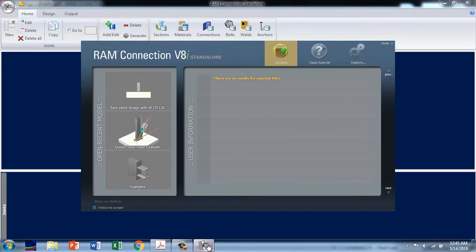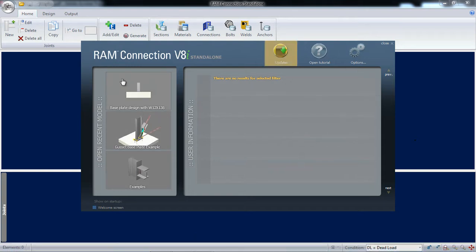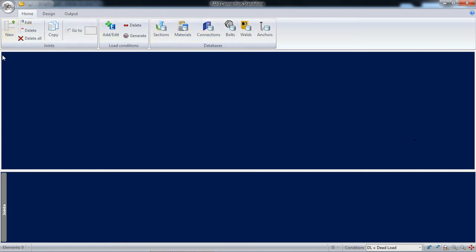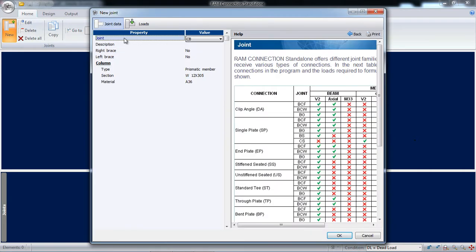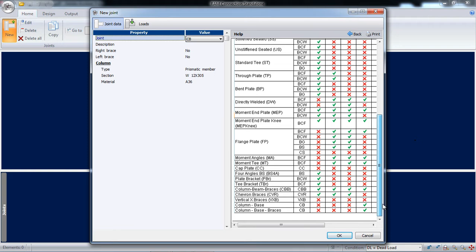So now I will go into this. That's the previous model. Open, close. I will start from scratch, from a new file. Here there is a joint type, that is a column base. So all different types of connections you can study here, the connection types. Here I am in this CB, column base.